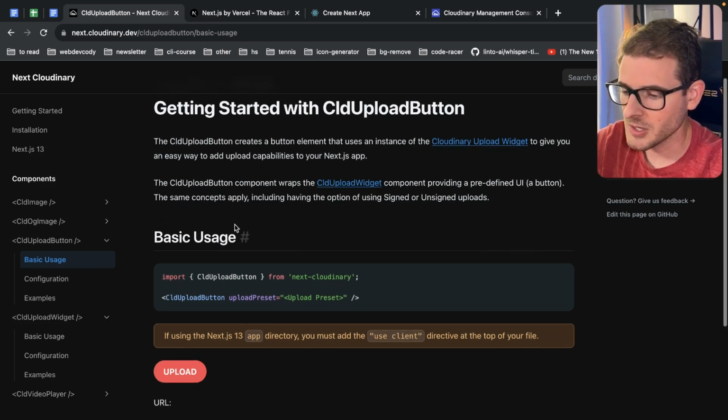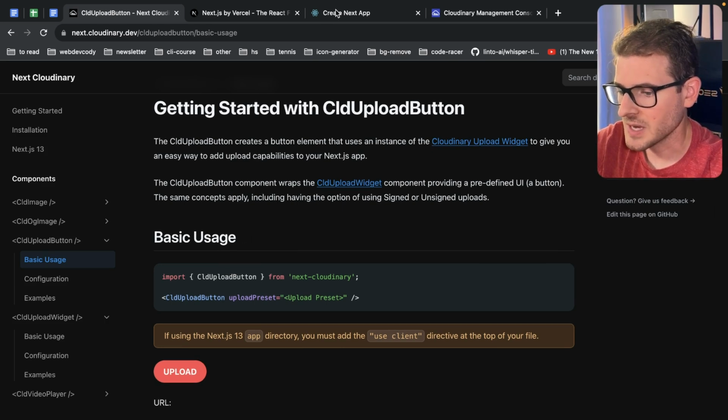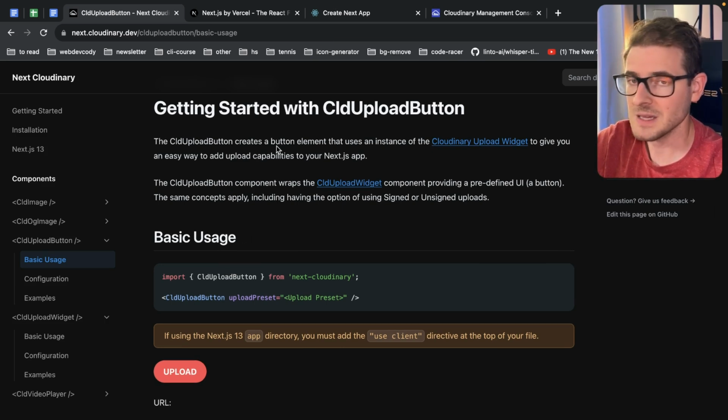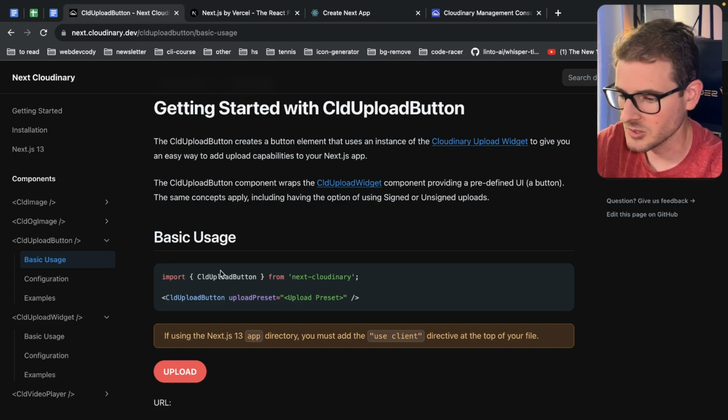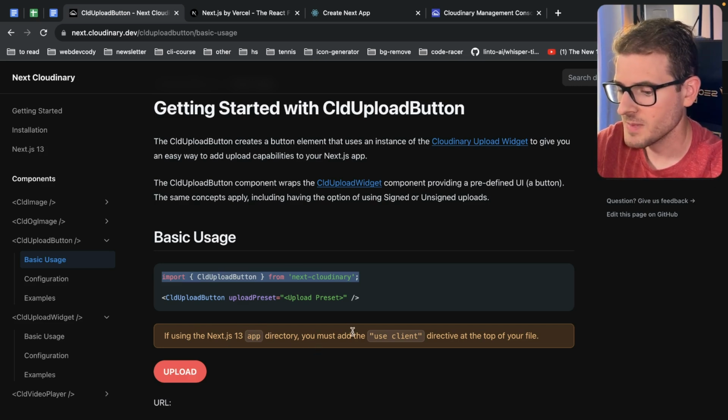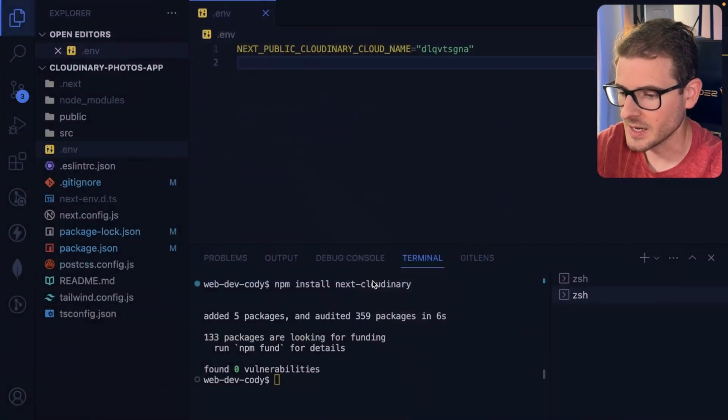So if we're trying to build a Next.js application for managing our photos, it makes sense to start with uploading a photo. Okay, so let's go ahead and import this widget. And notice down here it says if you're using the Next 13 app directory, which we are, you must add the use client directive at the top of your file. So let's go ahead and do that.